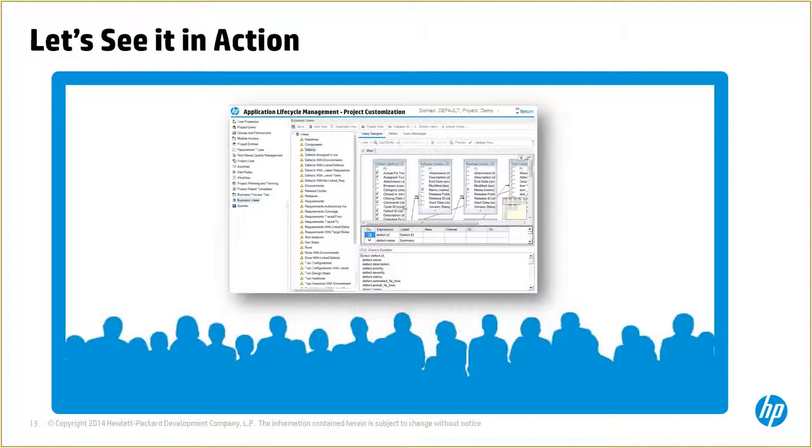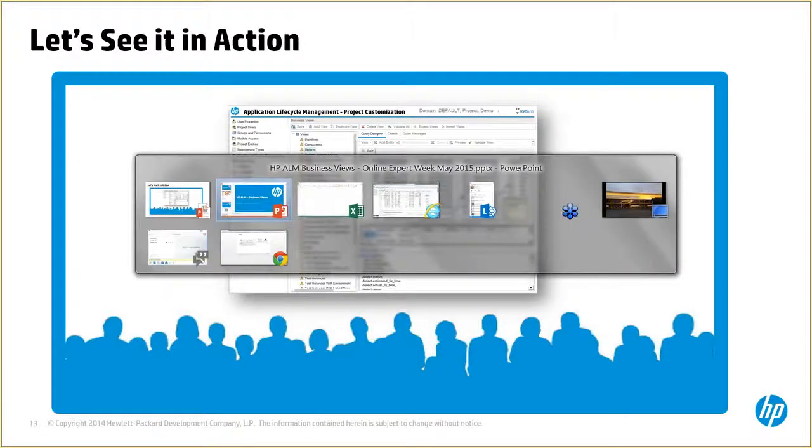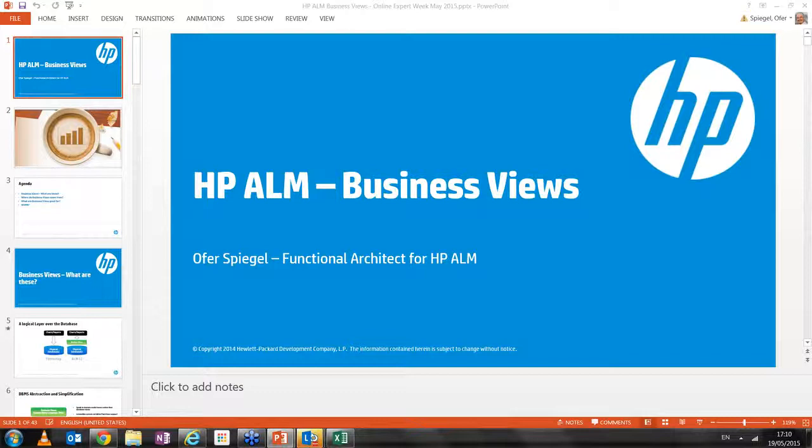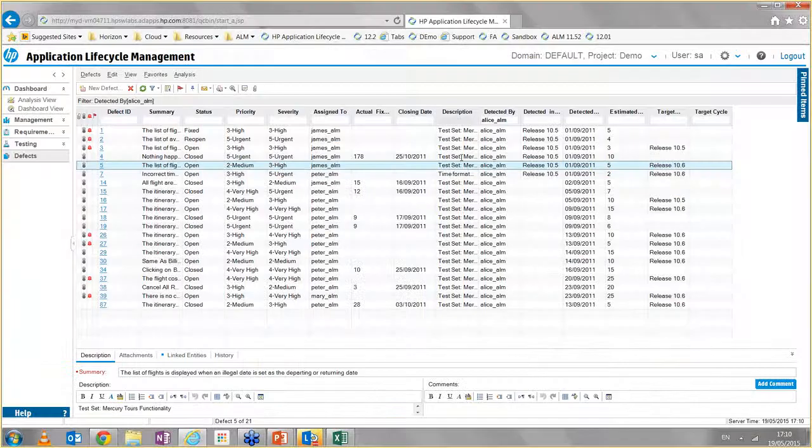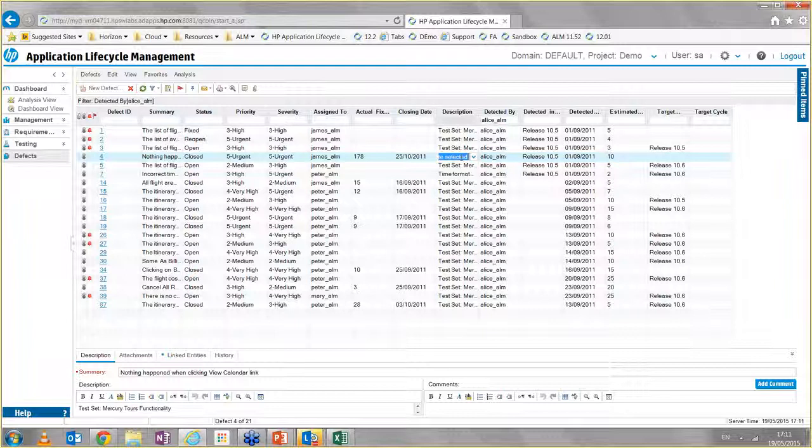I will now switch to ALM, and just as a side note, whenever I mention ALM, I refer both to the ALM edition and the QC Enterprise edition. The business views and most of the capabilities that you will see here in this session apply to both editions, except for one particular difference between them that I will mention when we get there. So I will be mentioning ALM most of the time, but I'm referring to both editions.